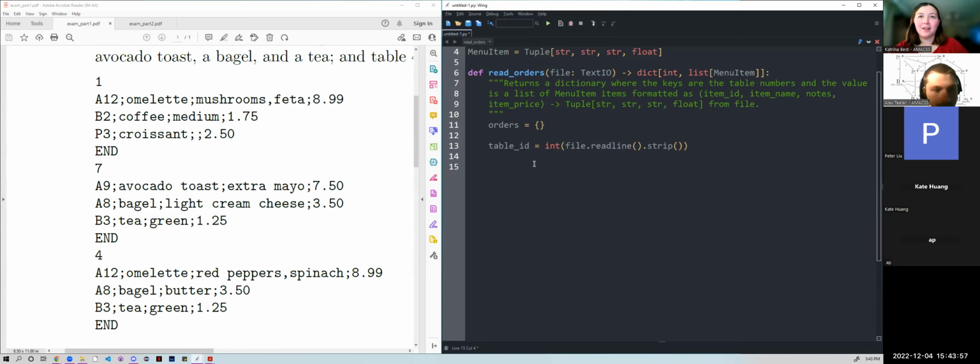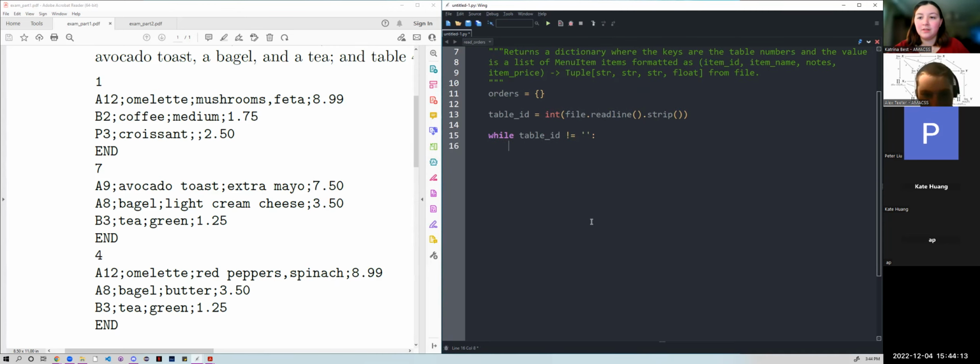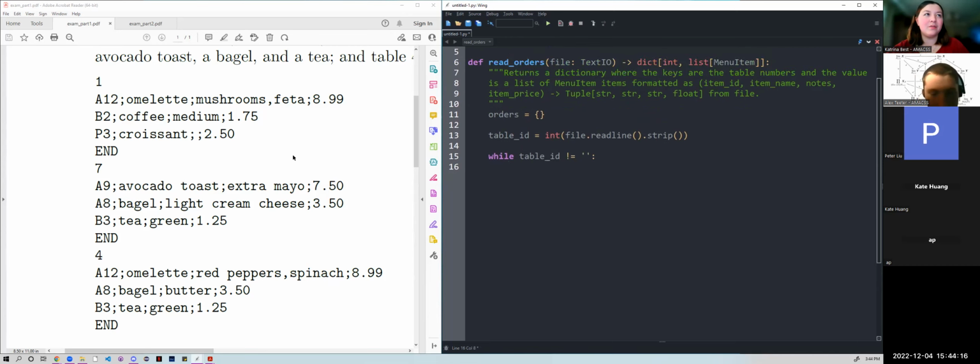Okay, awesome. We're going to keep going through this entire file. I'm going to use a while loop, and while table ID does not equal an empty string, because this is the first line, and we can have it equal to just no orders. So this is important. We're going to read that first line. We've already read this one. Now readline is looking at this order right here, which is really long, so we're going to get that item.